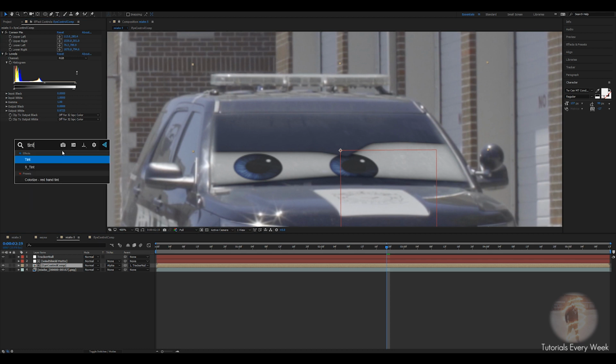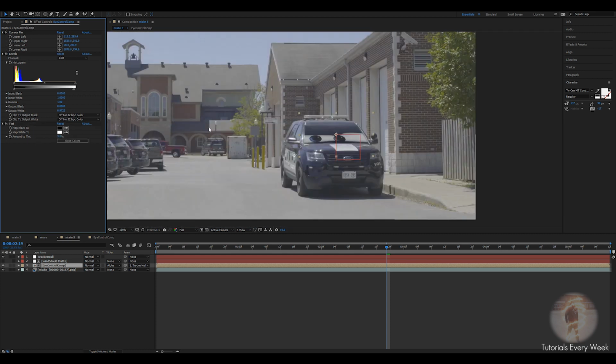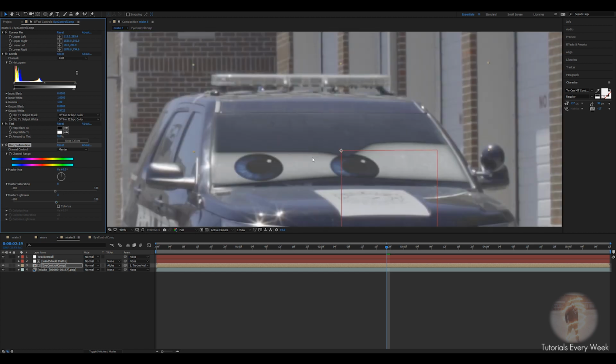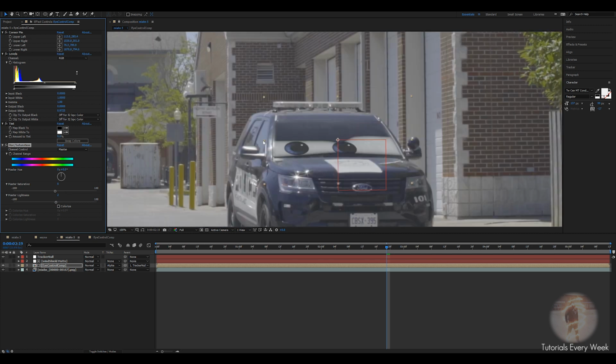This is where the compositing comes in too. You can add a tint, lower it, match the footage, add a hue and saturation, boost up the lightness a bit so it matches it. And this takes a little bit of tweaking to get it how you like.